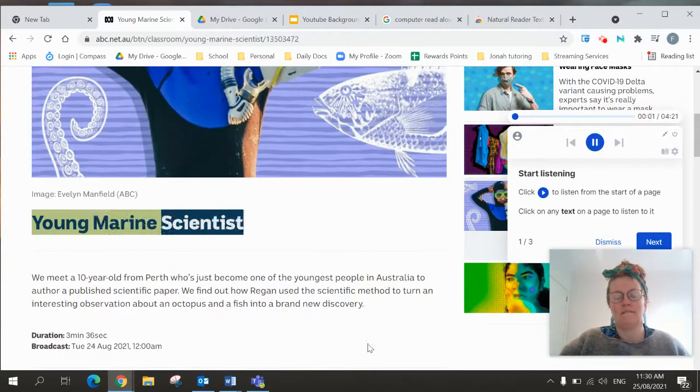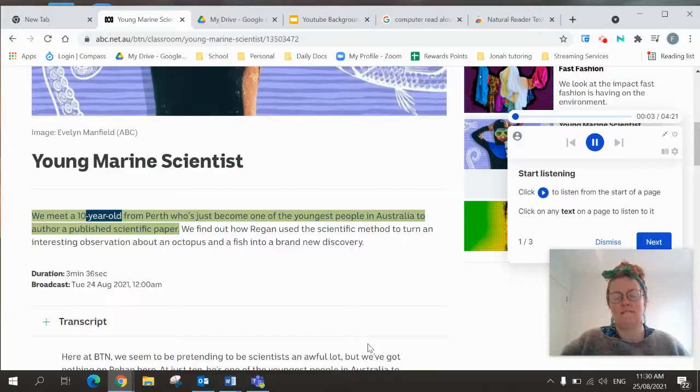Young marine scientist. We meet a 10-year-old from Perth who's just become one of the youngest people in Australia to author a published scientific paper.